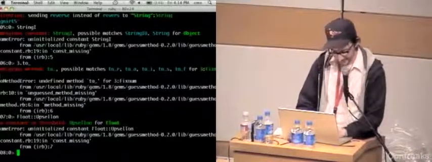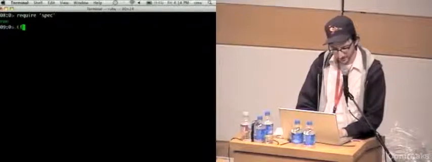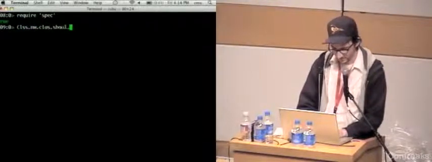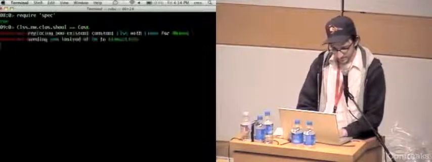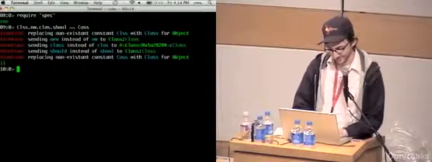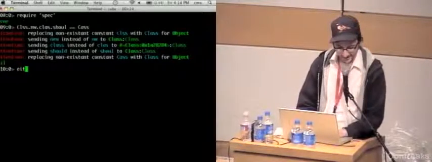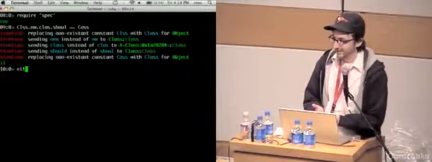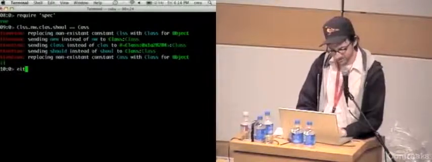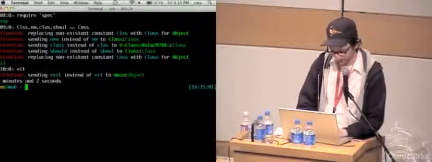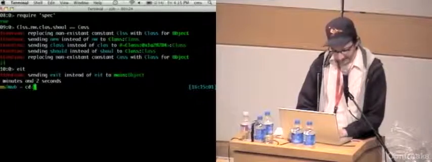So one of the things I did was I tried to test this really well. And so one of the specs looks like this, which passes. Actually, my favorite part is I always misspell exit, and so that fixes that for me.